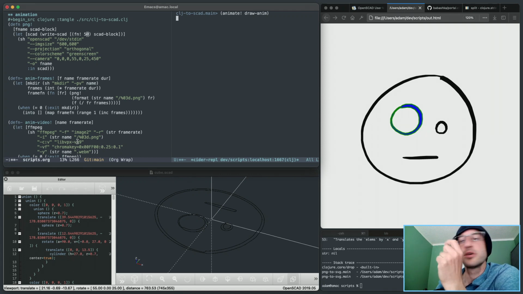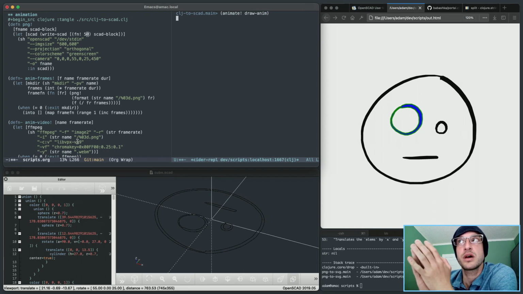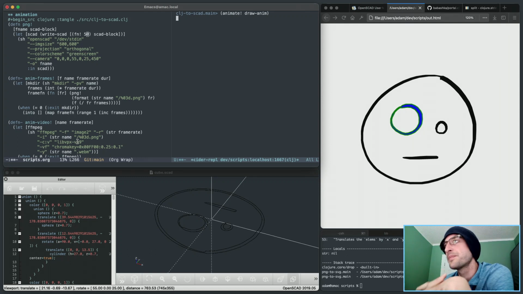Then you smush all the frames together with FFmpeg at the end. But since each frame is generated with OpenSCAD calculating the object, it can be really slow. Like, this is certainly not the most optimal animation pipeline, but it is certainly a pretty cool one. At least as a starting point, it's pretty sweet.